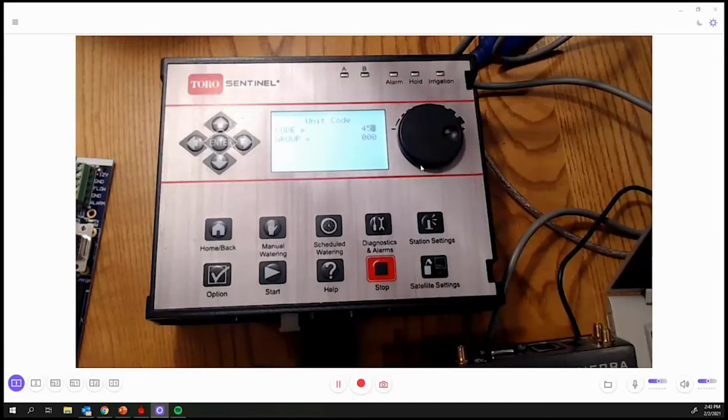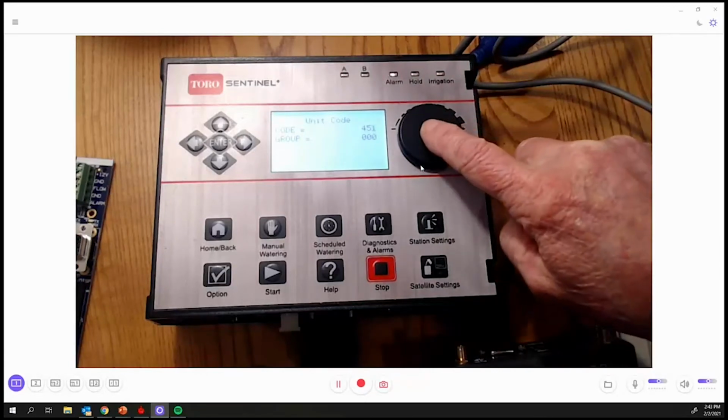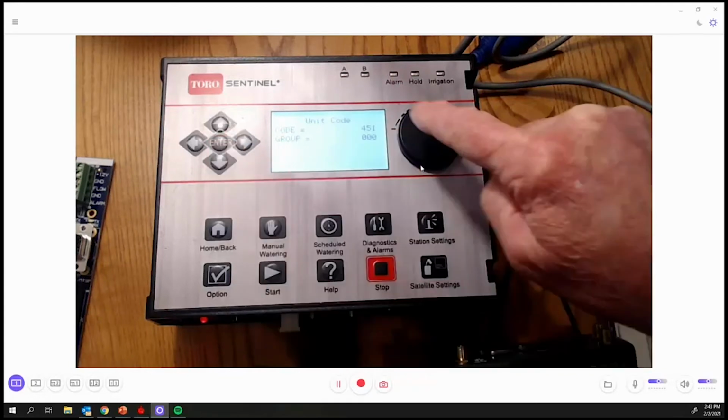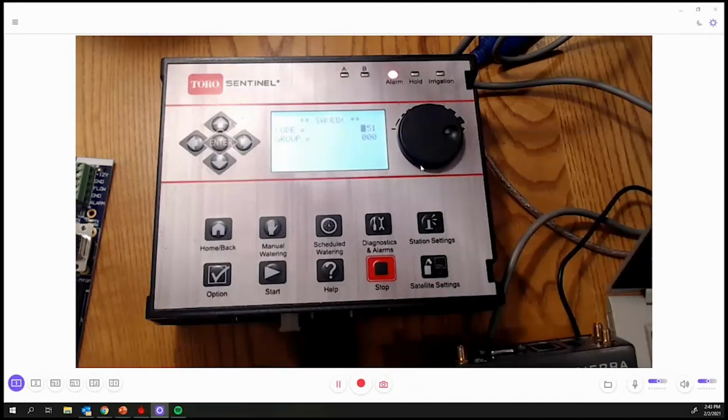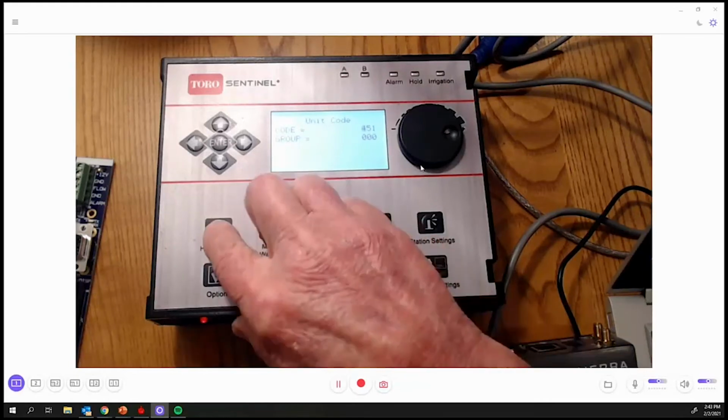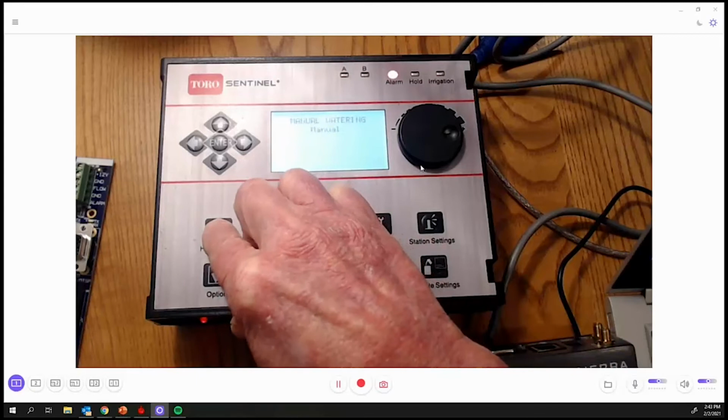And you notice how that cursor is flashing. If I don't hit enter right here or push this dial in, it doesn't save that. If you were in the class this morning, I was talking about that. It's like your prompt saving in the controller. So now I've created this as 451.